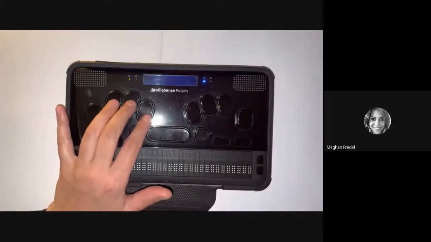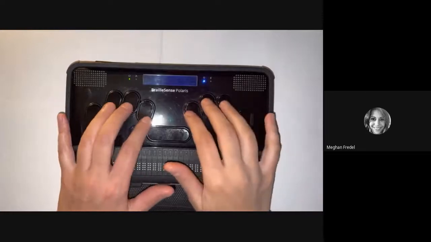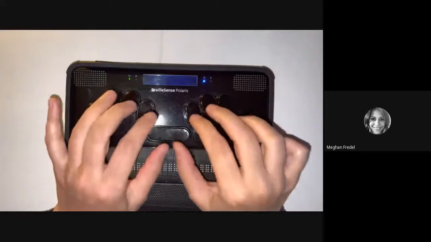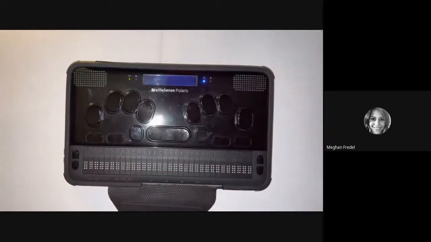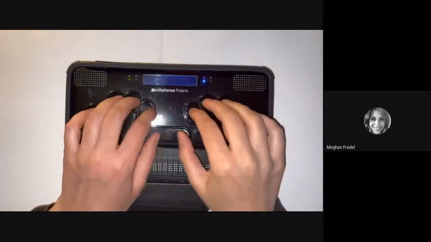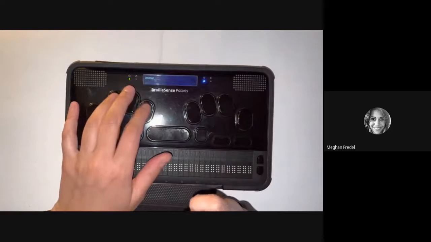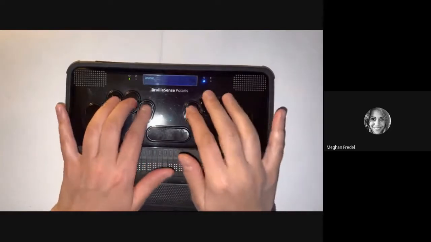Now, it's important that you be in computer braille, and I already am, but if you're not sure how to get to computer braille, press space plus G, and this is going to cycle you through uncontracted, contracted, and computer braille. For period in computer braille, that's dots 4, 6.